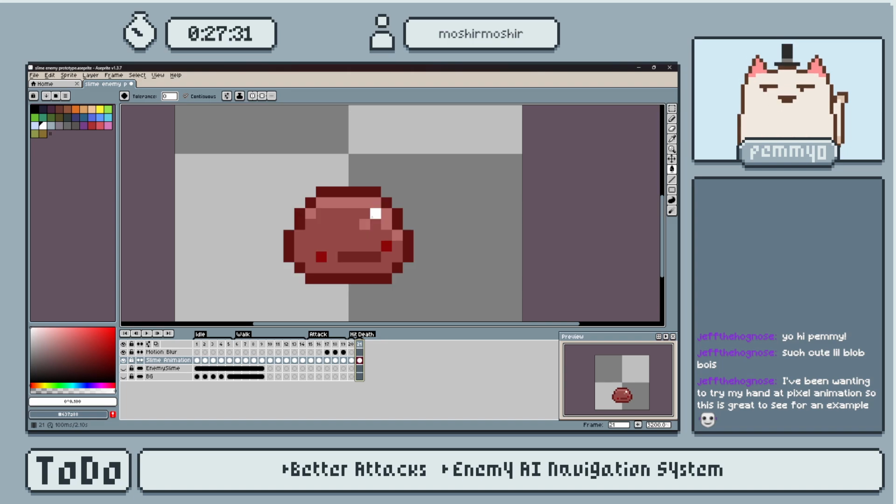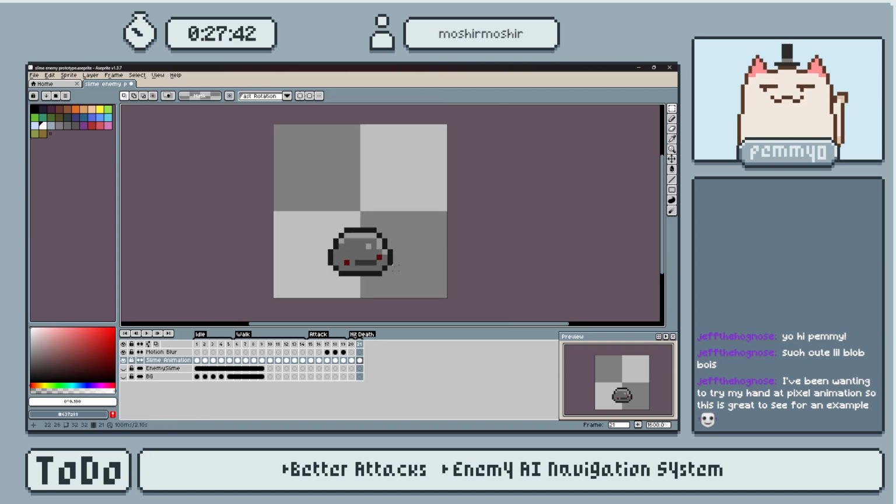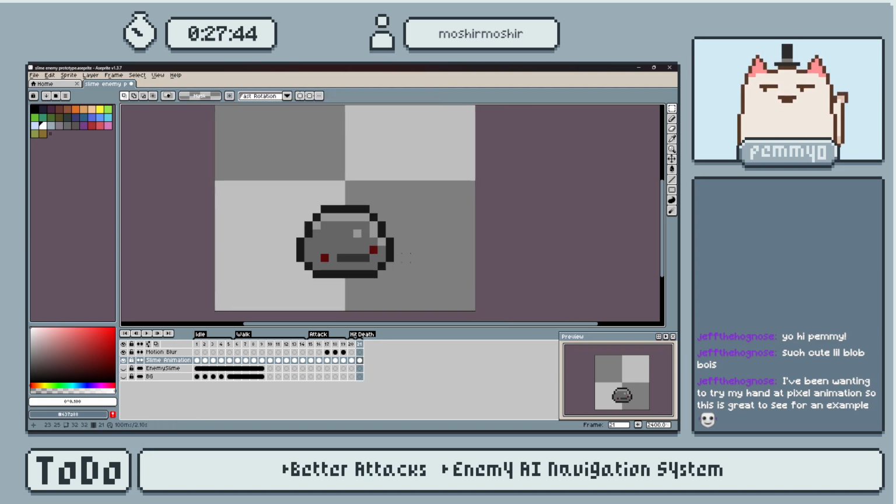I've been wanting to try my hand at pixel animation, so this is great to see for an example. Oh good, if you wanted to try and learn pixel animation, there's a lot of source in YouTube and Skillshare actually, if you wanted to learn.